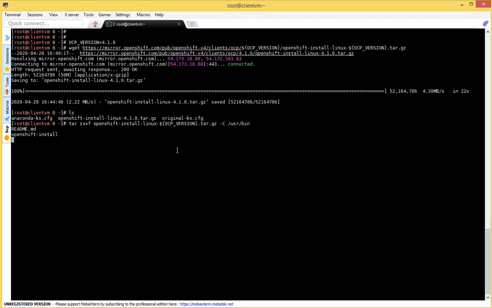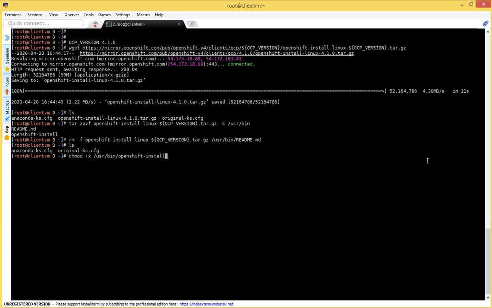OpenShift install, right? Let's untar it. Okay, let's enter, and then we will remove the downloaded tar and readme. Now let's give execute permission to our installer. The openshift-install file, under /usr/bin, we are giving execute permission. Press enter. This was the second part, getting the OpenShift installer.